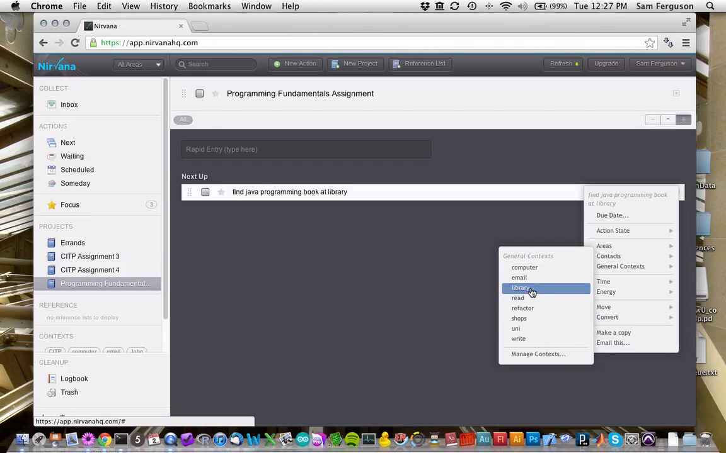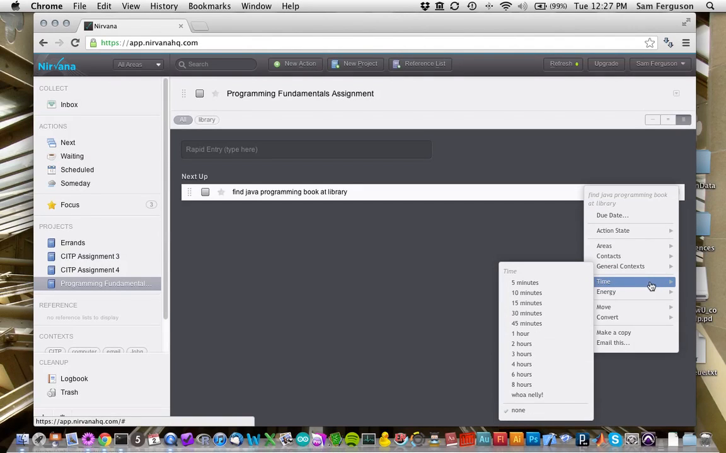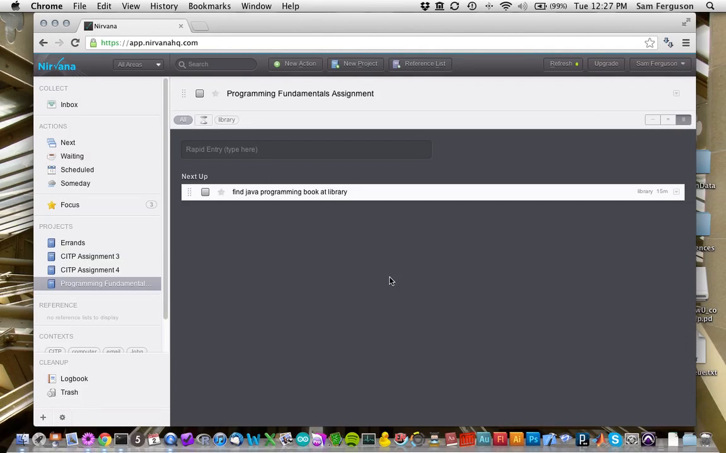So I'm going to go for library because I'm going to find it at the library, and hopefully you'll be going to the library a lot during uni, but it's up to you. So that's one way of categorizing. Another way of categorizing is how much time is it going to take? Probably 15 minutes, hopefully. Just estimating at this stage. Alright, so I've added some time there.